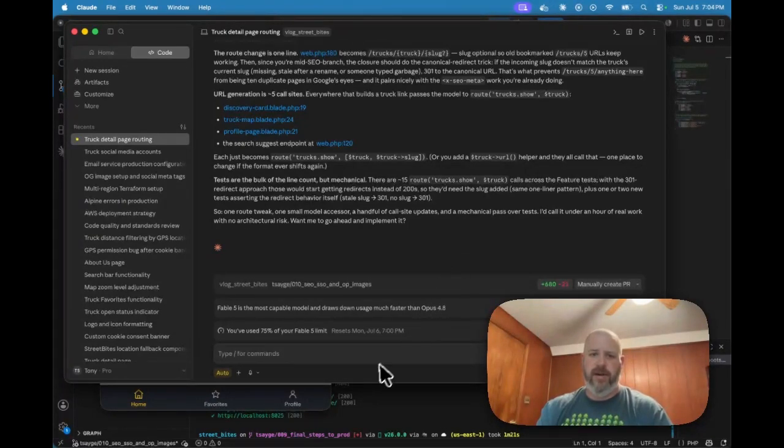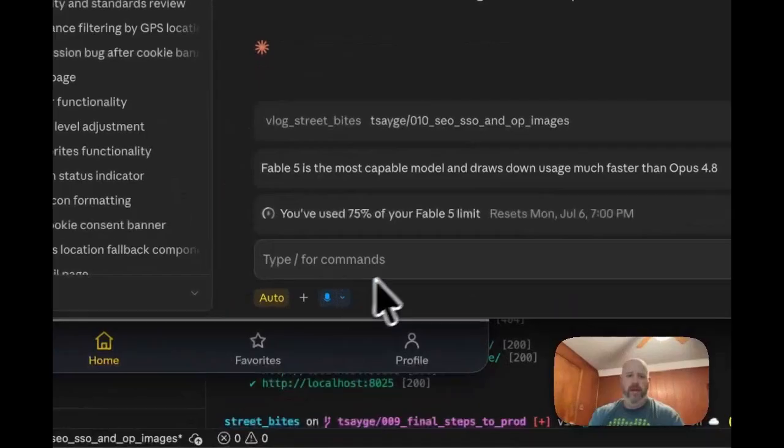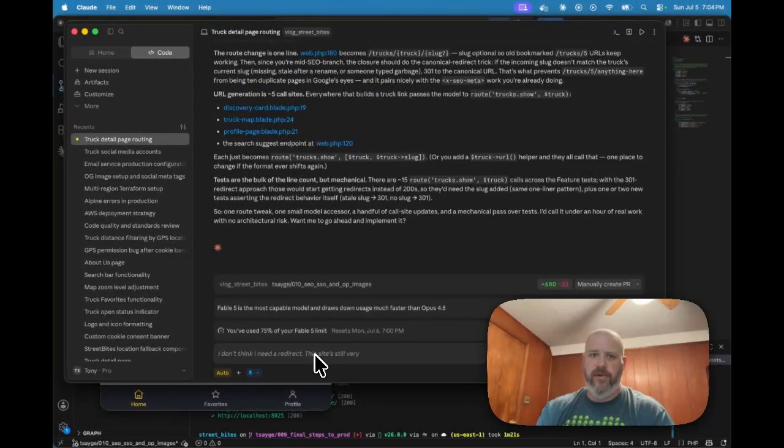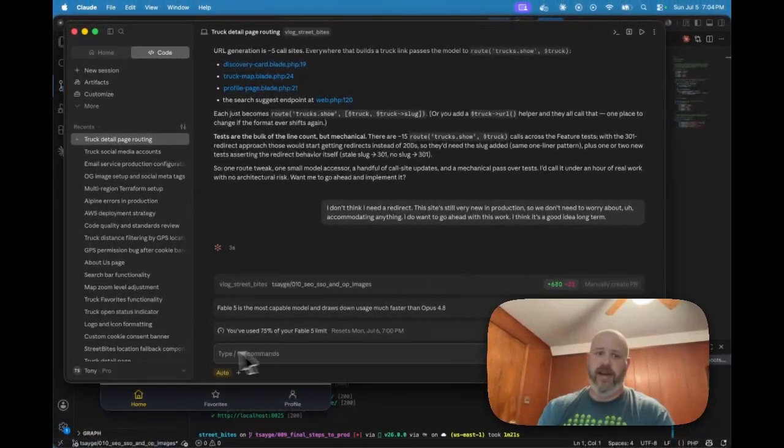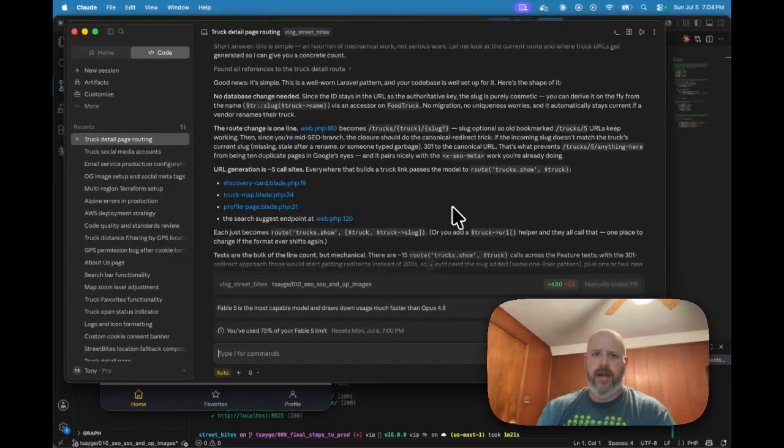I don't think I need a redirect. This site's still very new in production, so we don't need to worry about accommodating anything. I do want to go ahead with this work. I think it's a good idea long term, and that's because I have it in auto. It planned it for me. Everywhere the build a truck link passes the model route to truck show truck.